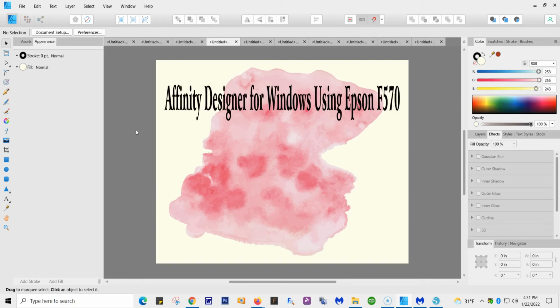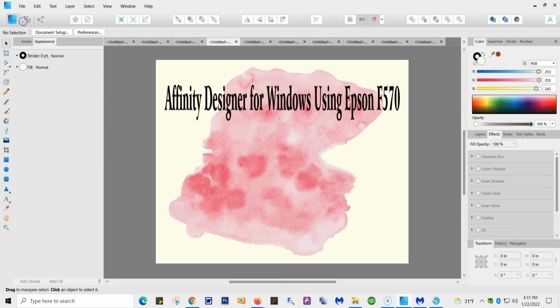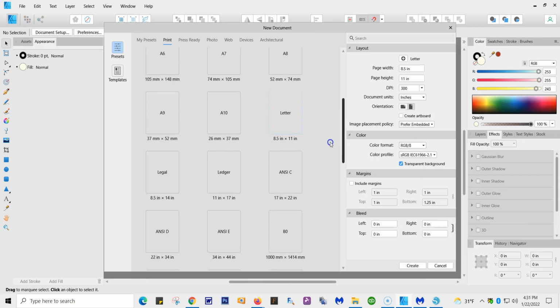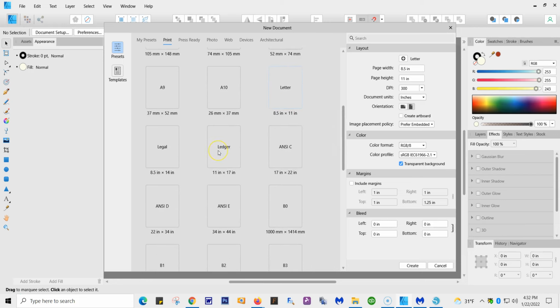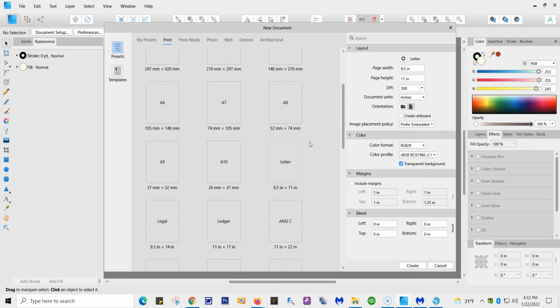Okay, today I'm doing a video for Affinity Designer for Windows using the Epson F570. So the first thing we're going to do is go to File, New, and as you see under Print, there are numerous print settings. There's Letter, Legal, Ledger, different sizes. But I'm going to choose the letter and then make it 12 by 12.